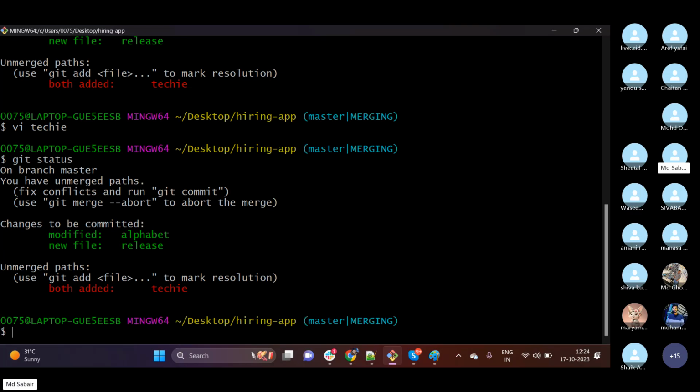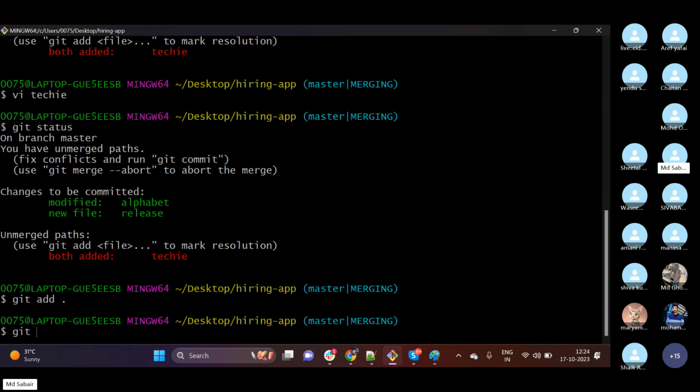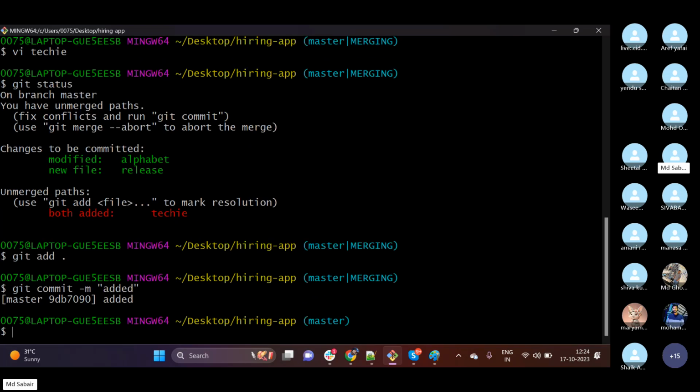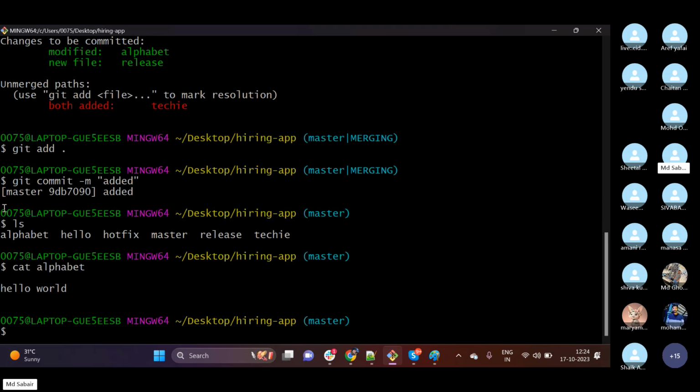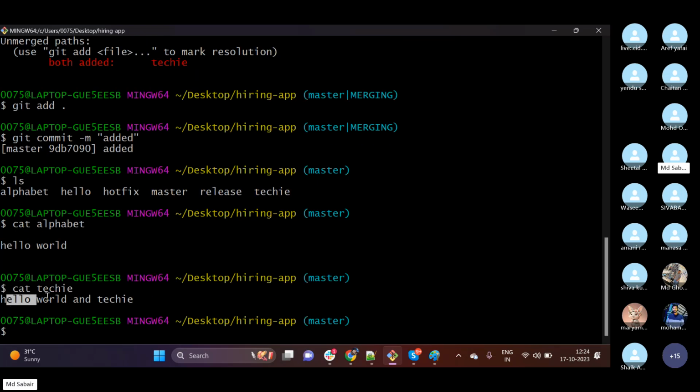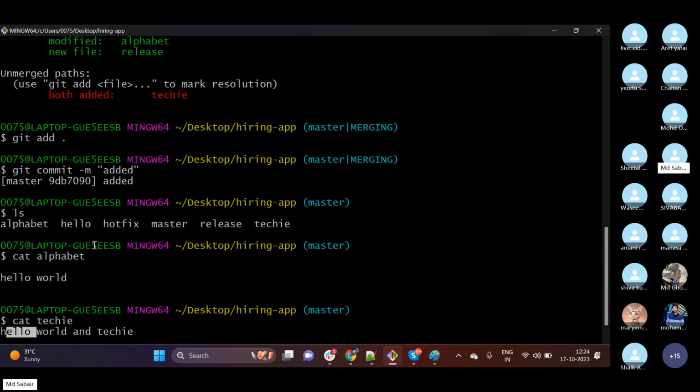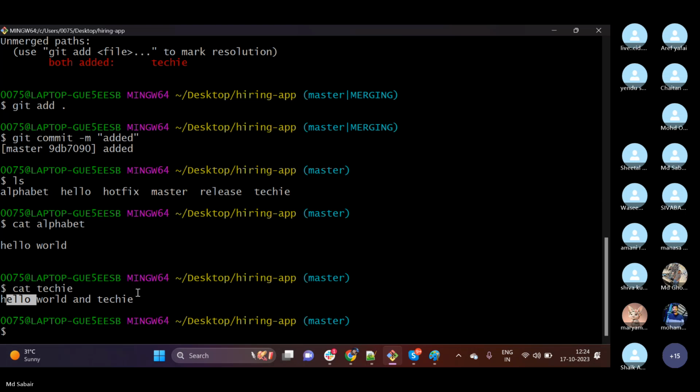here we can see it is asking us to add this. So git add dot and then git commit -m added. Now we can see our merge conflict has been resolved. The file name was techie, right? We can see hello world in techie, which means whatever you have manually added has been implemented. So this is how we can resolve the conflict.